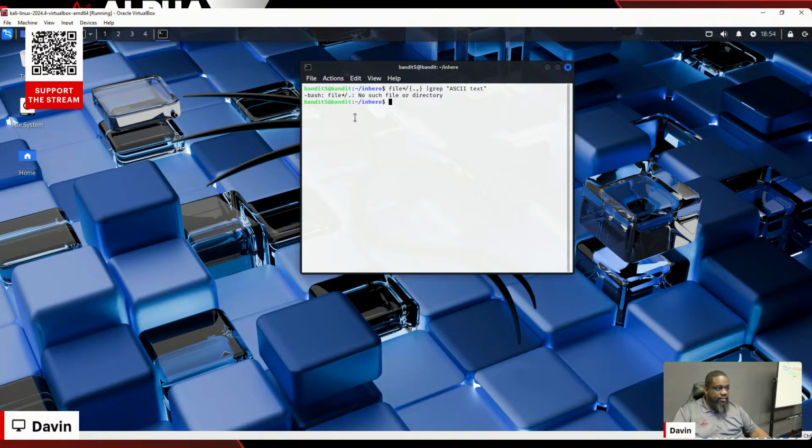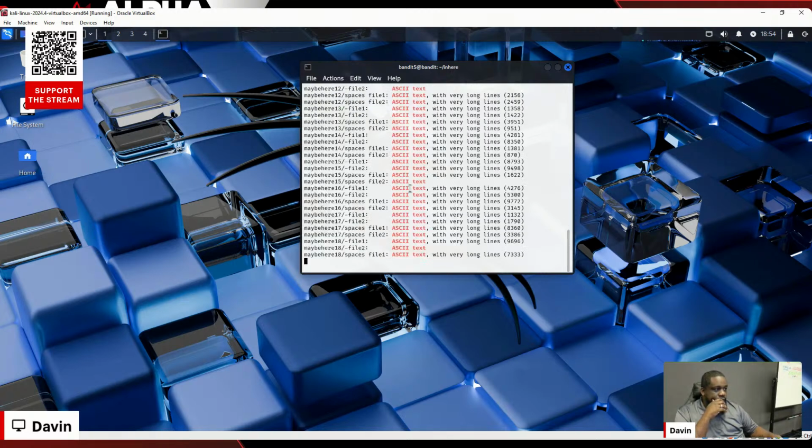Bash file. Oh, I have to space it out. Space it out. Okay, that was wrong. What am I doing wrong here? Oh, I think I know. There should be another wildcard here, right? Is that right? Yep.